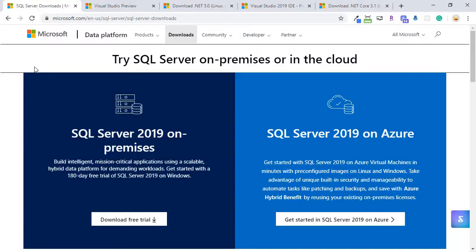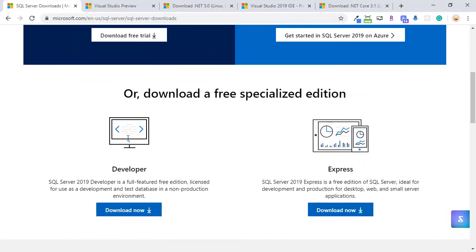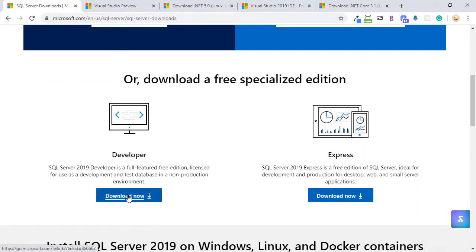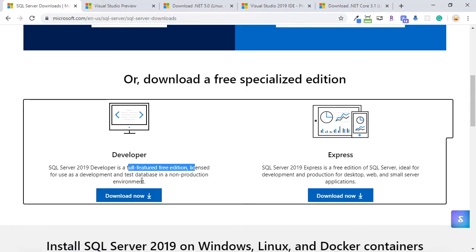Before we get started, let's understand what all the software is that we will need for this course. The first software will be SQL Server 2019. You can also use any older version of SQL Server, that's fine with me. But if you want, you can download the latest version, scroll down here, and you can install the developer version since it is the free edition.